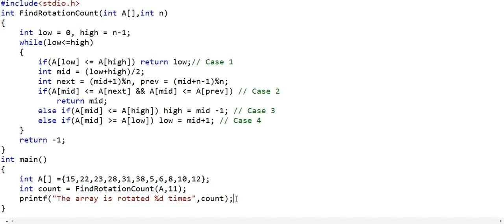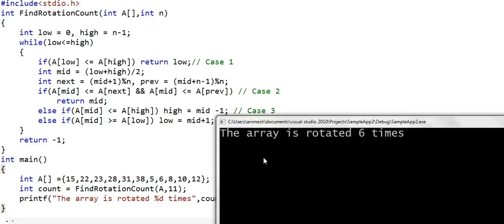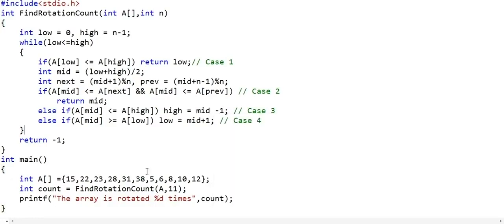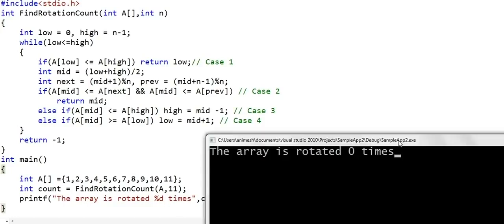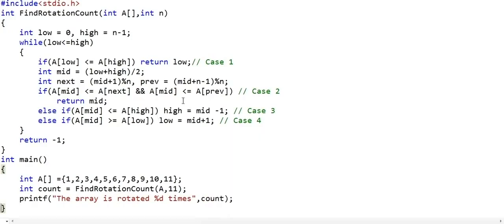If I run the program, this says that the array is rotated 6 times, which seems to be correct. Let's now modify this array. Let's run this for a test case when the elements are already sorted. Okay, this also looks fine. So we are good. Now I have used 4 cases to solve this problem.